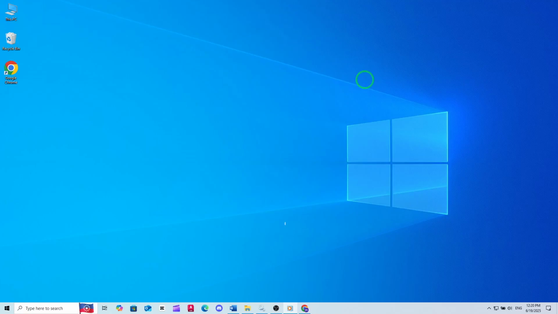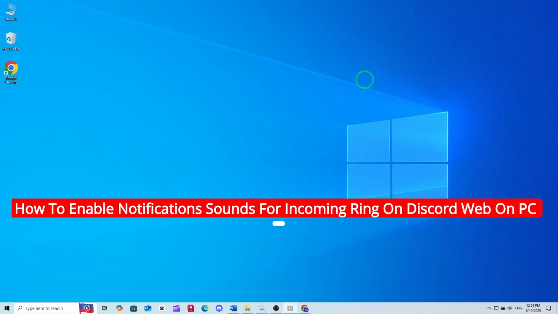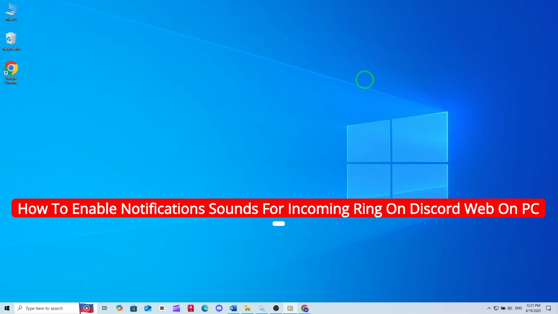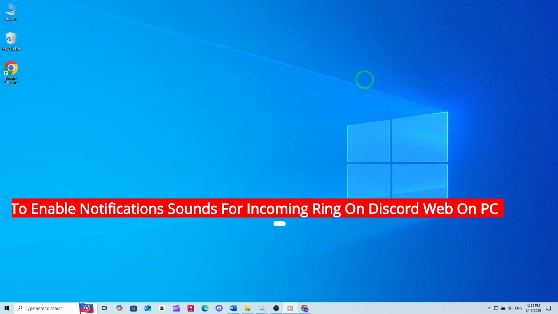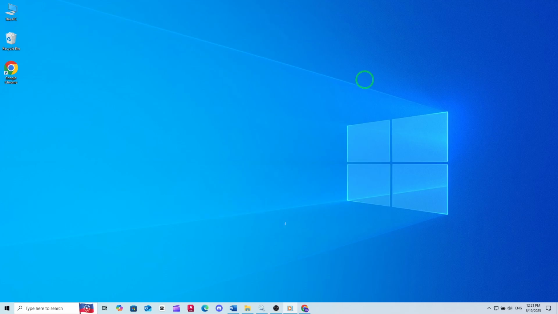Welcome. If you've ever missed an important call on Discord because you didn't hear the ring, this guide is for you. Today, I'll walk you through the simple steps to enable notification sounds for incoming rings on Discord web using your PC, all updated for the latest version.